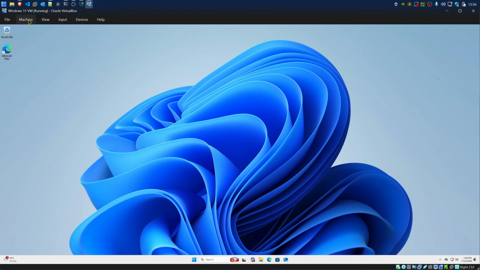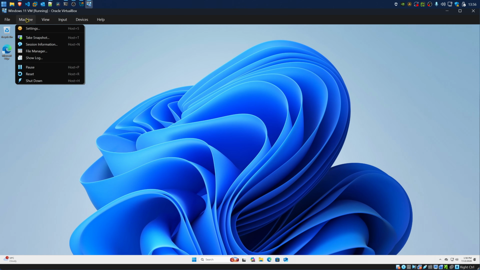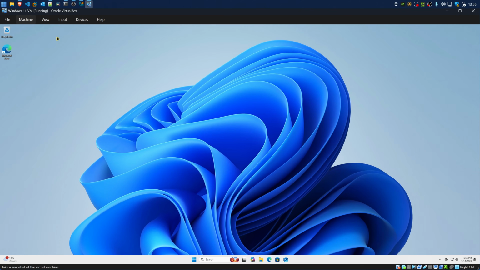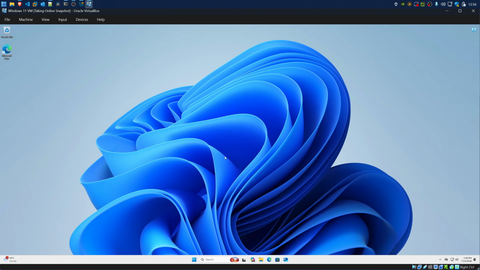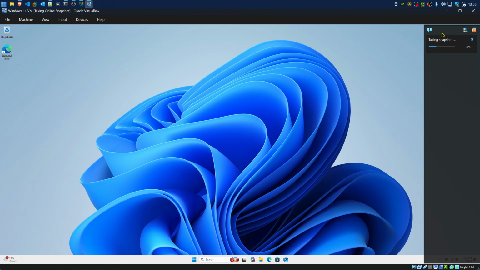So on the menu bar up here, we can go to Machine and then click on Take Snapshot. I'm naming this one Fresh Install, giving it a short description, and then we can click on OK. And here's why this matters so much. Whatever you do in this machine from now on, you never have to reinstall anything.